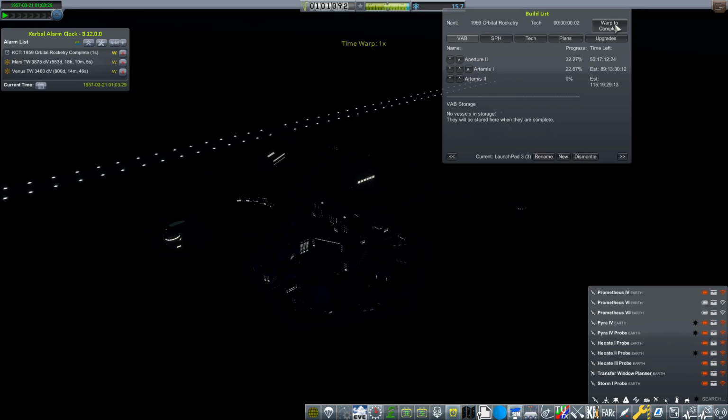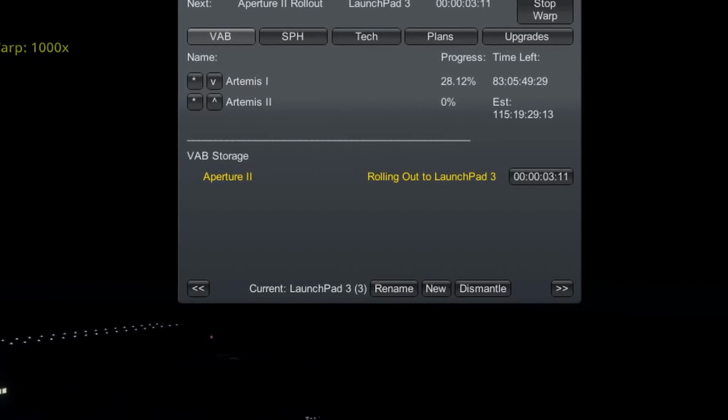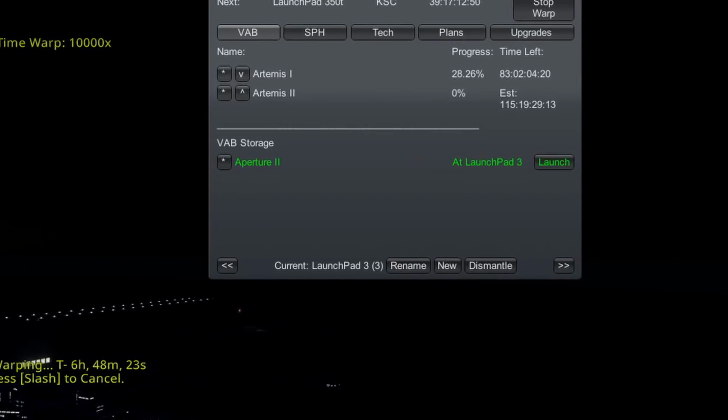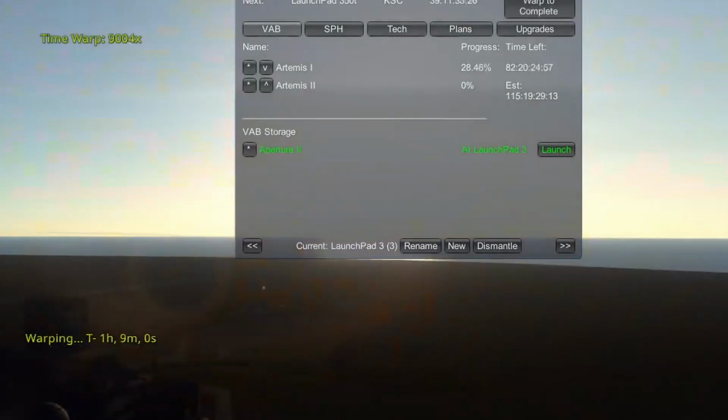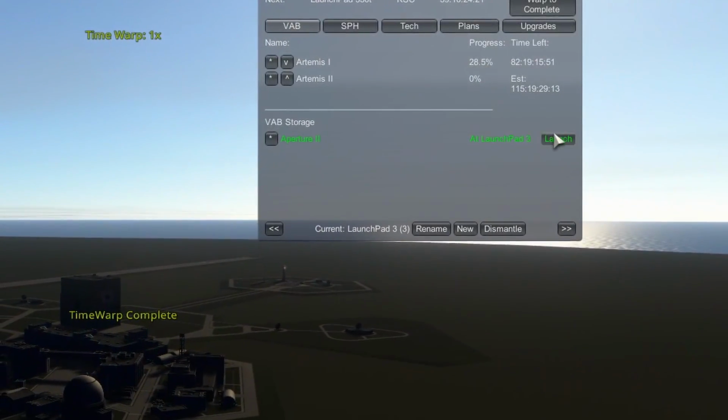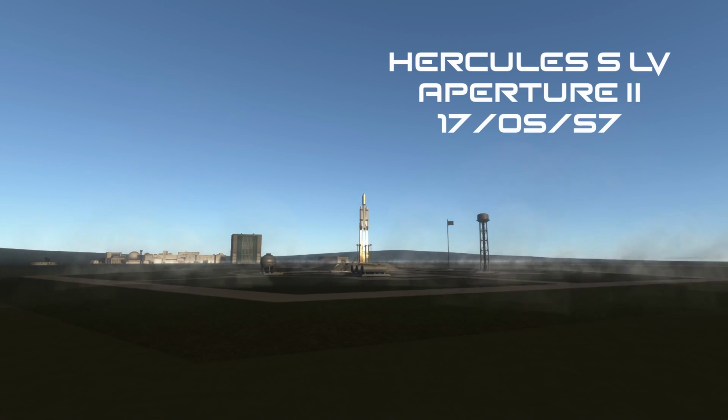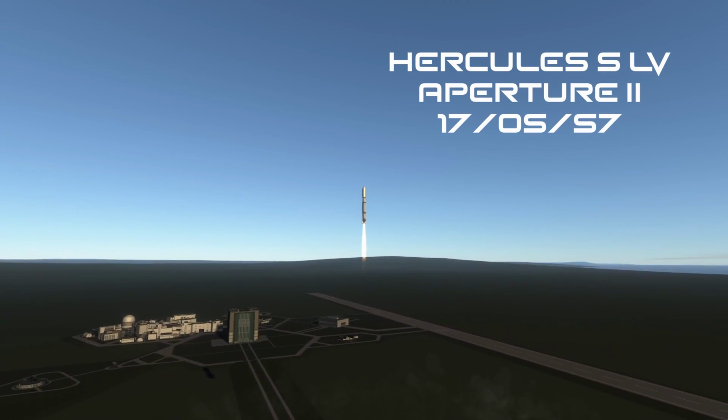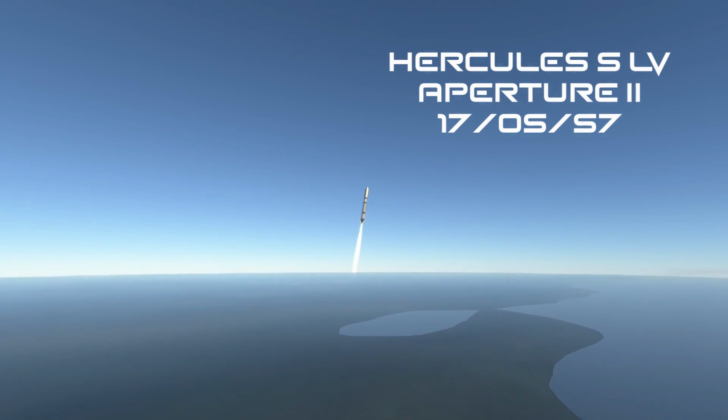I think I have seen on Reddit a lot of people do it that way as well. But here we have Aperture 2 being completed and it has been rolled out. So we are going to send up our camera, Aperture 2, on a Hercules small once again, on the 17th of May, 1957.